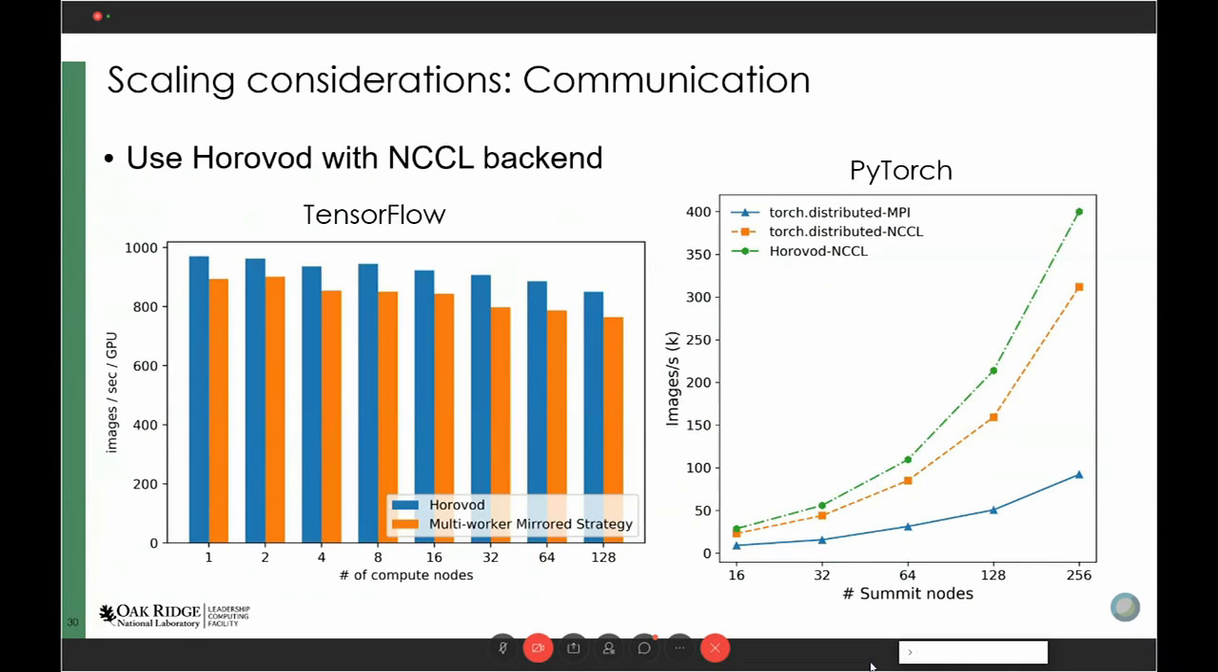If you are using Torch distributed with MPI backend, the performance is as indicated by the blue curve. And if you switch to NCCL backend, you see a sudden jump in the processing speed. If you're using Horovod on top of that, which is indicated by the green curve, there's an extra performance boost.